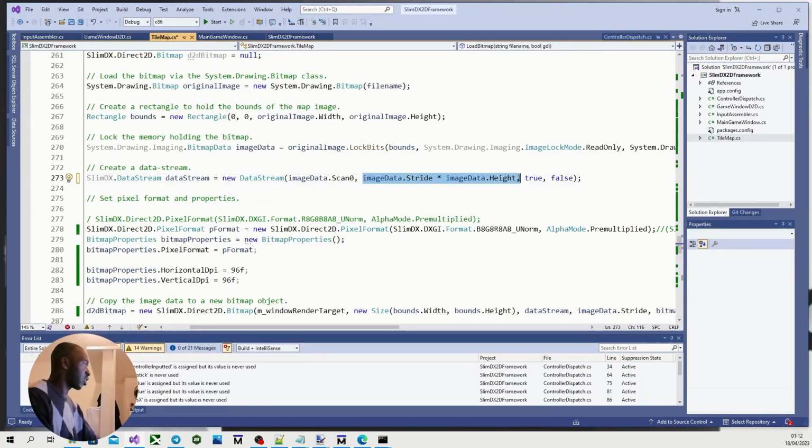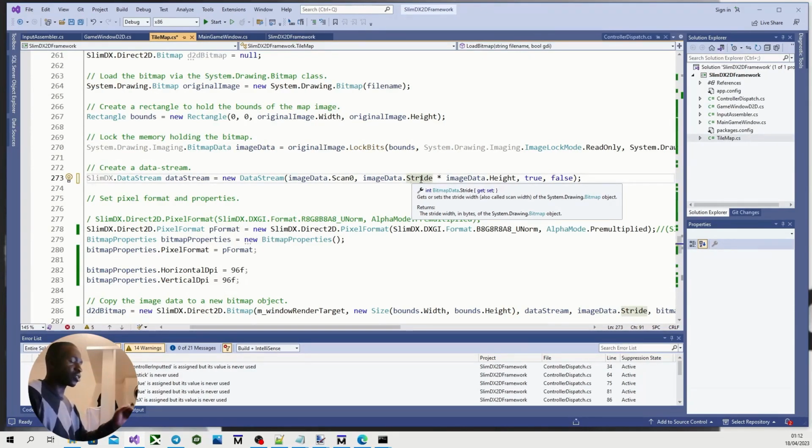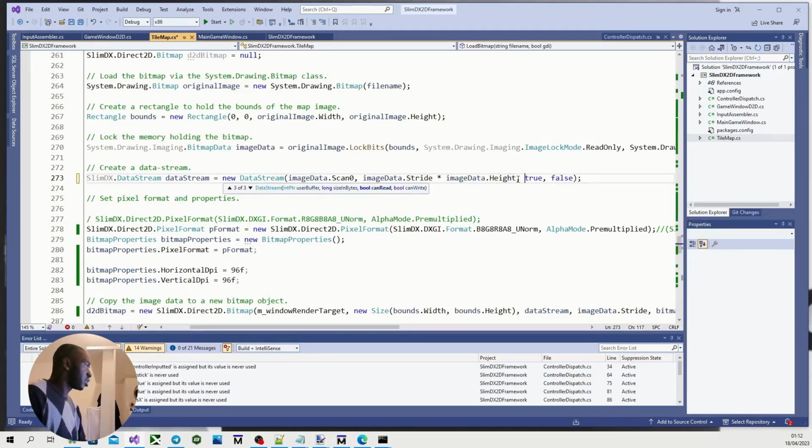For this second overload, I just calculated it as the image data stride times the height. So what I believe this does is, when we consider the stride, let's actually read what the description says first. So it gets or sets the stride width, also called scan width, of the bitmap object. If we're looking at the width of the object, we want to make sure we basically pass all the bitmap information pertaining to the whole graphic, hence why we multiply our scan line across the image by the height of the image. Therefore we can make sure that we're covering every scan line across the bitmap graphic. Can read is true and can write is set to false.